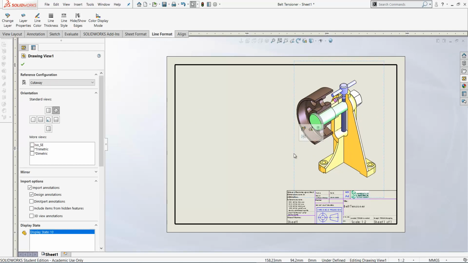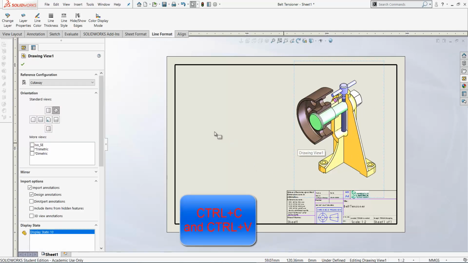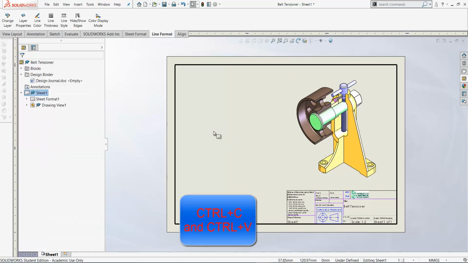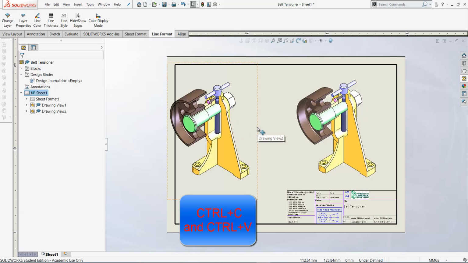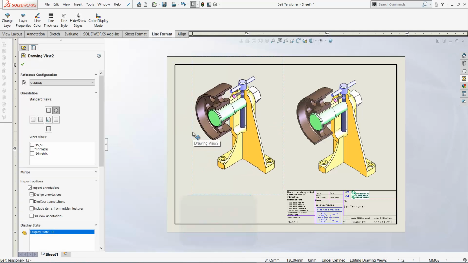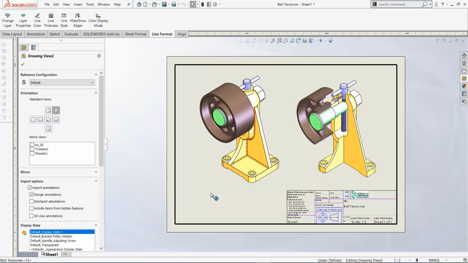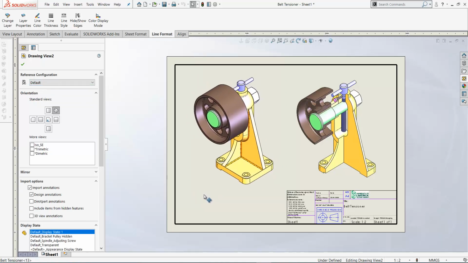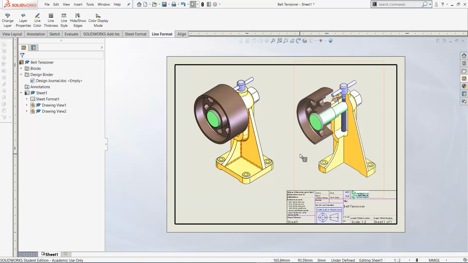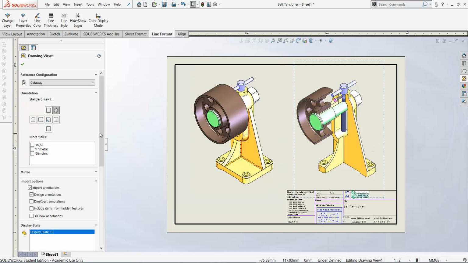So here's the cutaway view of our belt tensioner brought in to our drawing. Now if you want to copy this view, you can click on the border there and go Ctrl+C, and then somewhere over here go Ctrl+V, and you've copied that particular view. Now on this view here, I'm going to change the reference configuration to default. So now this is the default configuration in our drawing. And of course, this here on the right is the cutaway configuration, but we can switch here between our different configurations.